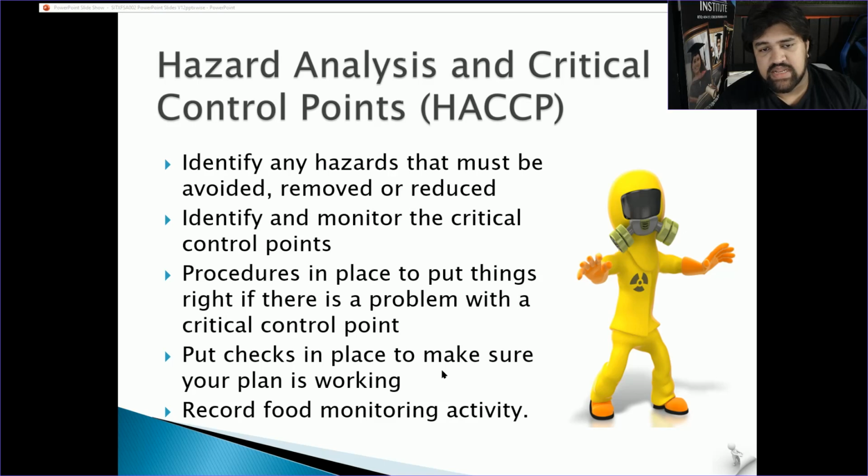Okay, so when you're doing a hazard analysis, for food especially, identify any hazards that must be avoided, removed, or reduced in your process that's involved. Identify and monitor the critical control points that you identify. So if I was going to talk about a beef mince, and I am not the producer of the beef, we need to know that whatever beef is produced in a factory or on the farm and butchered, it's done humanely and with the least amount of hazardous material around, and it's the cleanest we can get it without it being too harmful to a customer.